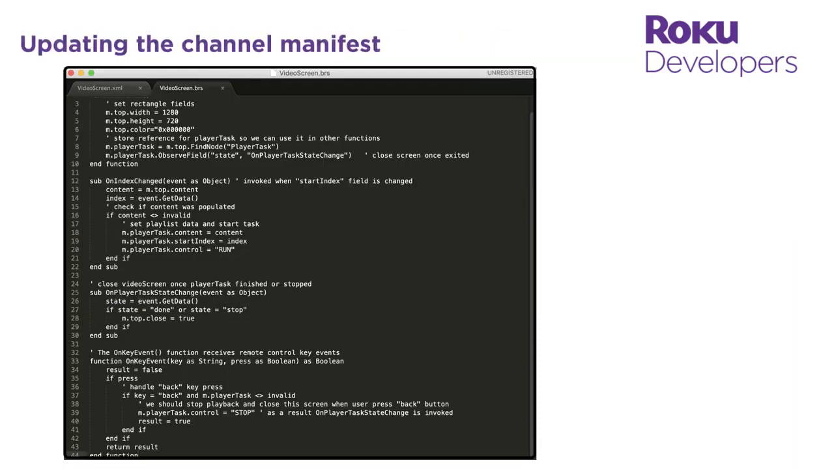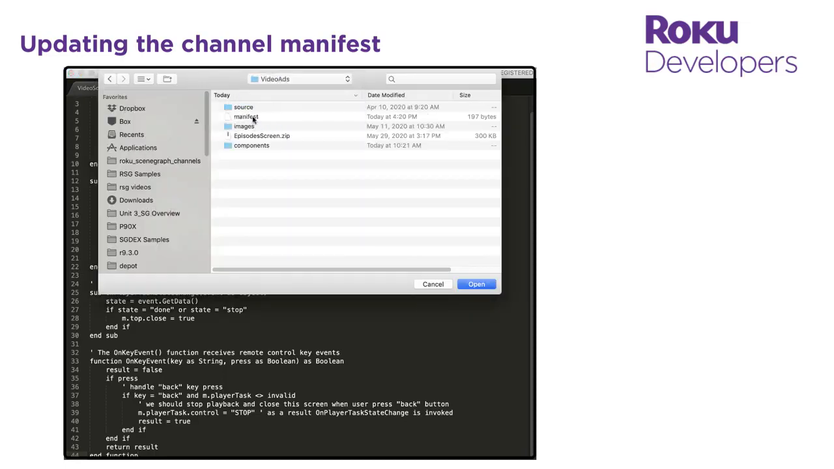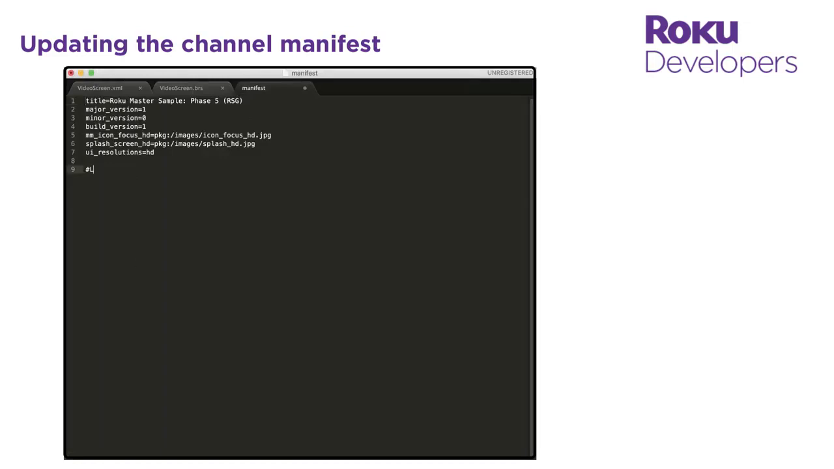We're going to handle the RAF implementation on our channel next, but before we can do that, we need to update our channel manifest by setting the BrightScript library's required attribute to the RAF library, which is denoted as Roku Ads. So in the root video ads folder, let's open the manifest file and enable this attribute. This lets the Roku OS know that our channel requires the RAF library. And that's it. Let's save the manifest.